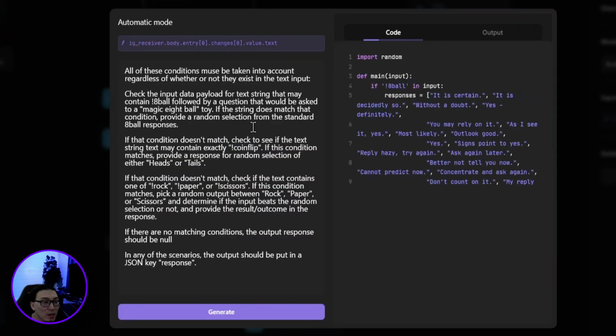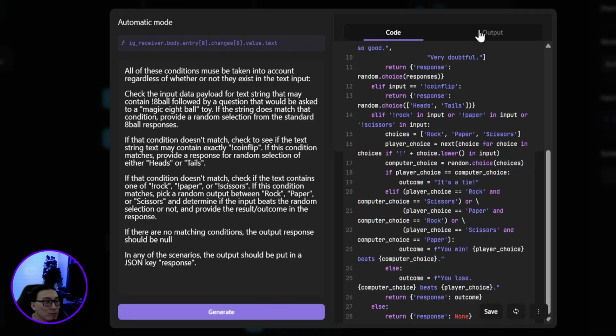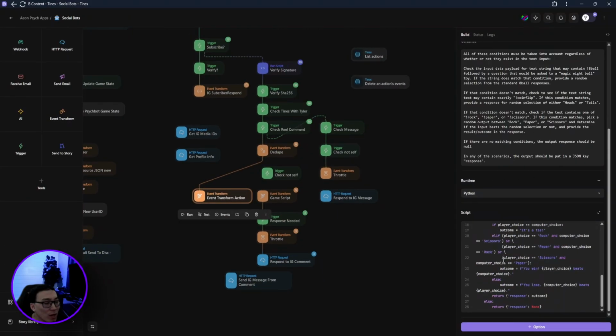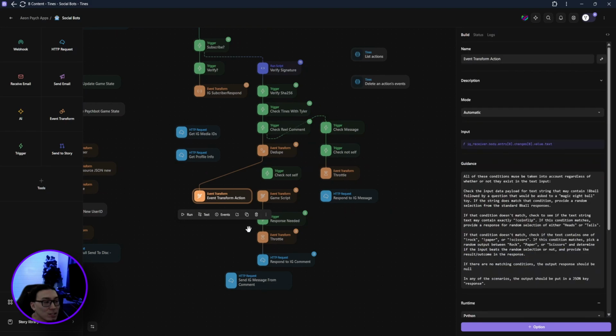But if we go back to the automatic mode, once you determine that the code and the response is the way you want it, you just click save. Once saved, that is it. This code that was generated will not be regenerated each time this is run. This is actually saved as the script that will run each time this event is triggered.